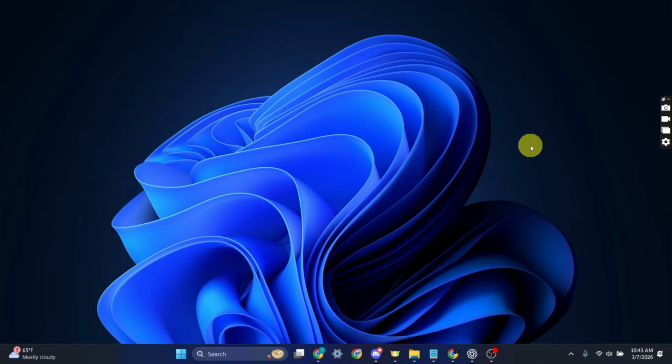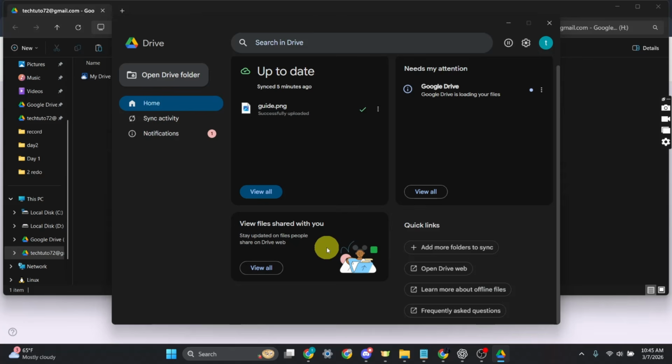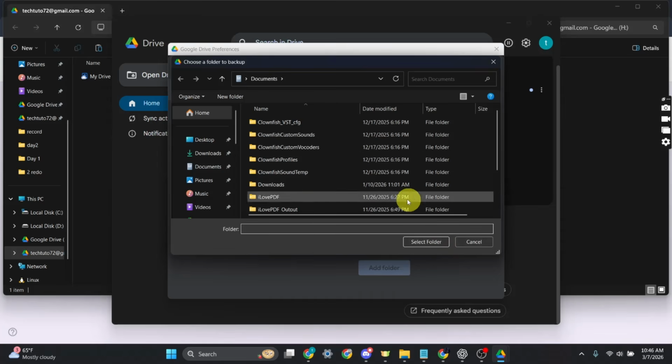To access it, just click on the show hidden icons on your bottom right corner and you will see Google Drive there. Just click on it and it will open your Google Drive. In the application settings, you can choose certain folders to back up automatically. Just click on add more folders to sync and from here you will get to choose your folders.